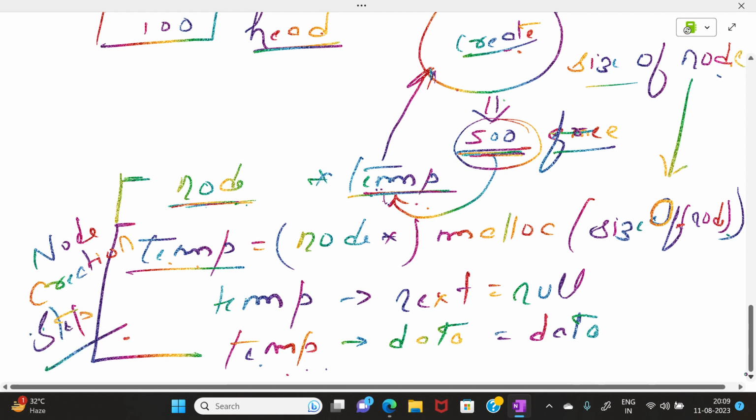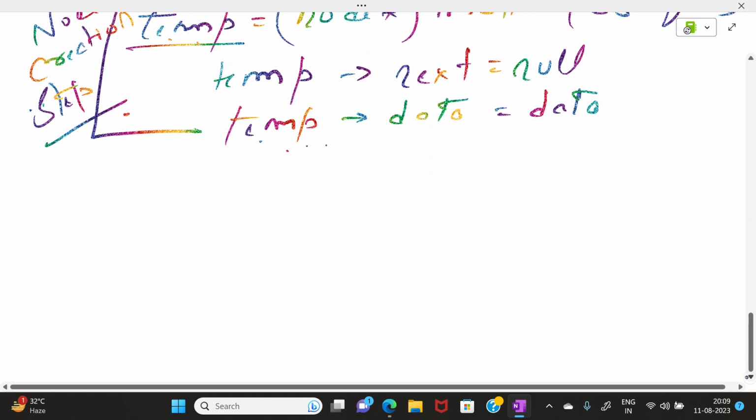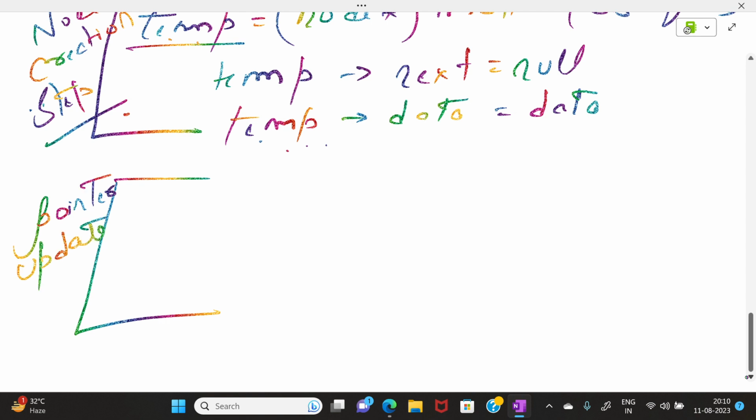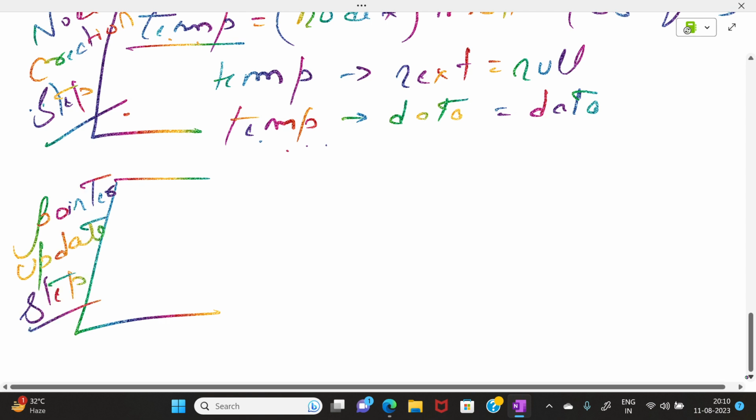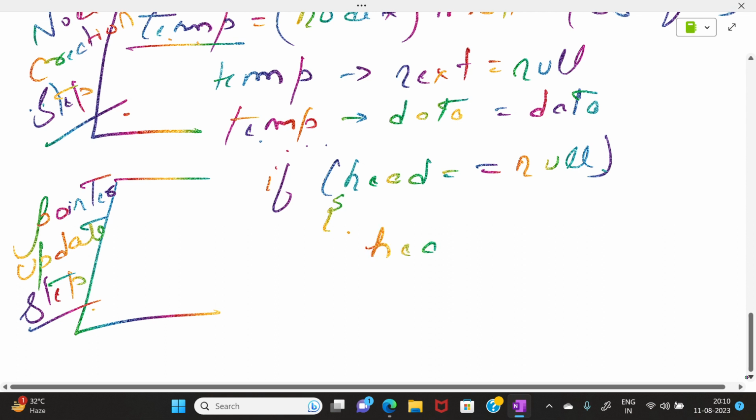Now there is another step, that is the pointer update step. In this step, we'll check if head equals null. That is, if there is no node already added to the list, then definitely our head will be pointing to the temp.